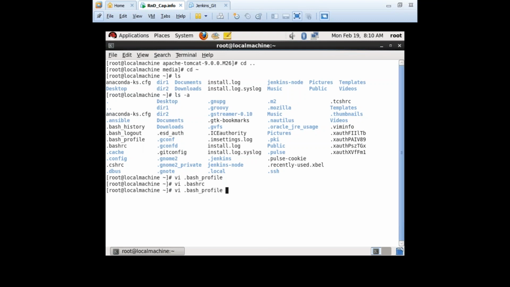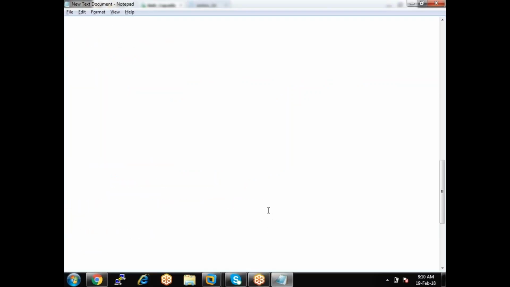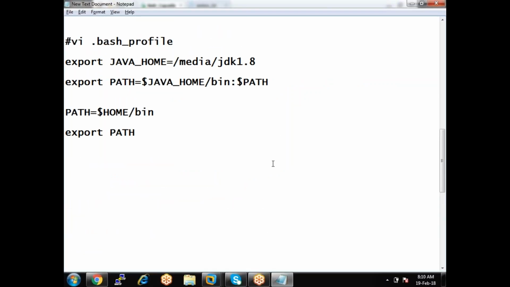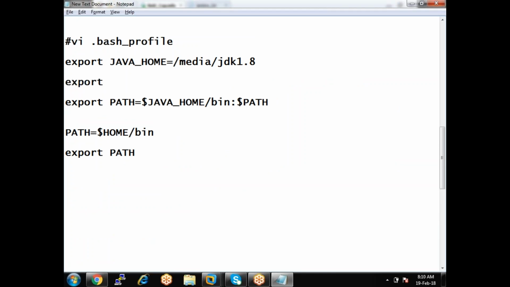Now just open this. Once you open this, again the same file, .bash_profile. Now here first I want to set the export. The home variable name is CATALINA_HOME, and then the location of Tomcat.